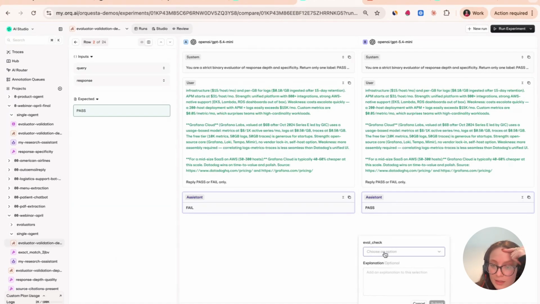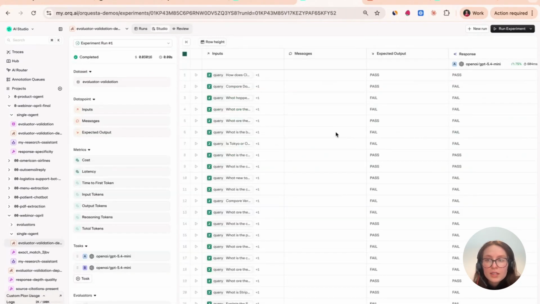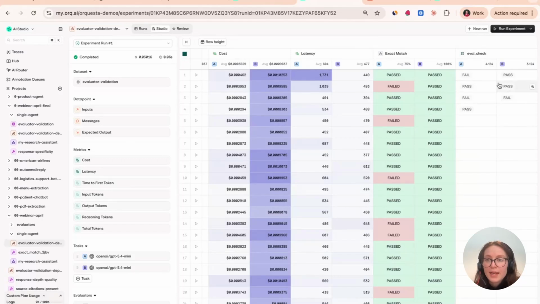So here you can say that you agree with this evaluator: pass, enough depth to this response, nothing missing. Here it can be that you agree. So here it says false. Maybe you indeed find this a fail. And also for this one, you find it a fail. All of this also becomes visible here as a column, similar to a normal evaluator. And this information can also be queried again from the MCP.